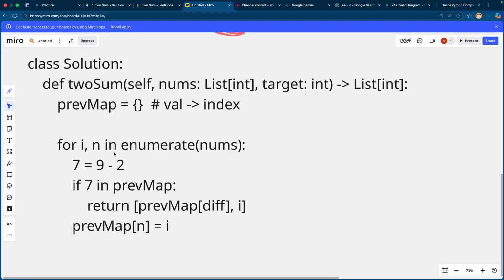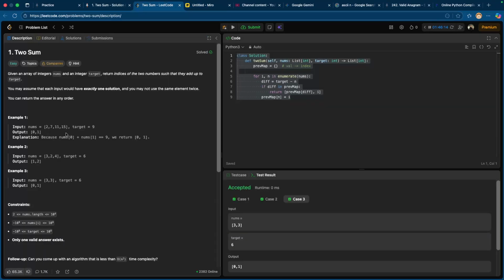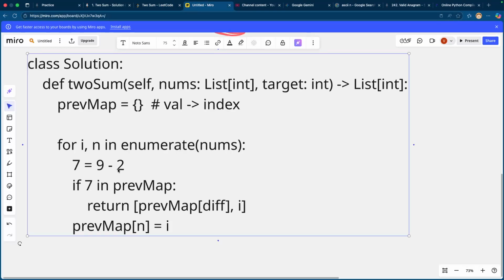Let's go on to the next number. What's the next number? 7, right? Now this was target, right? Target is 9. Now what is this? 7. This was difference. Now what does difference become? Difference is 9 minus 7, that's 2. Now we need 2. Is 2 in previous map?